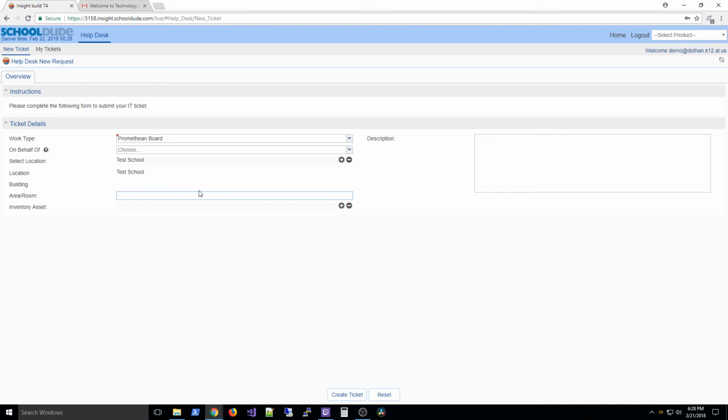The area in the room is the exact physical location of the ticket. So, for example, this would be room 10. Inventory asset. This field is not required for the ticket. It's mainly going to be used internally by IT with another piece of software that goes with this, so you can ignore it.